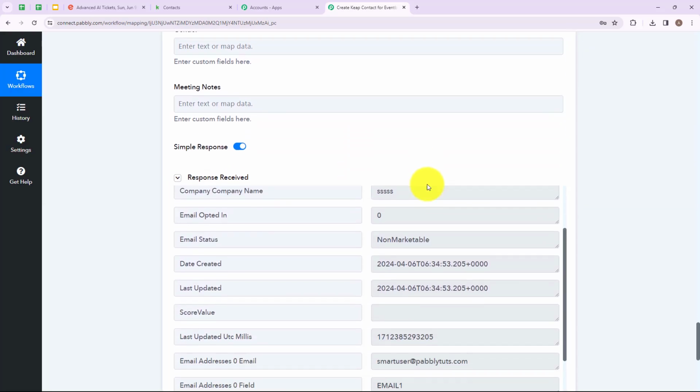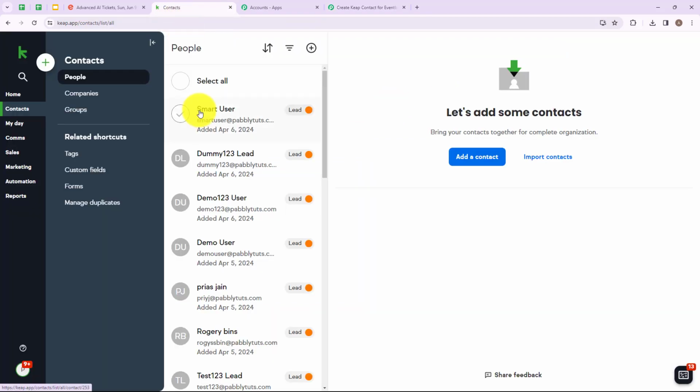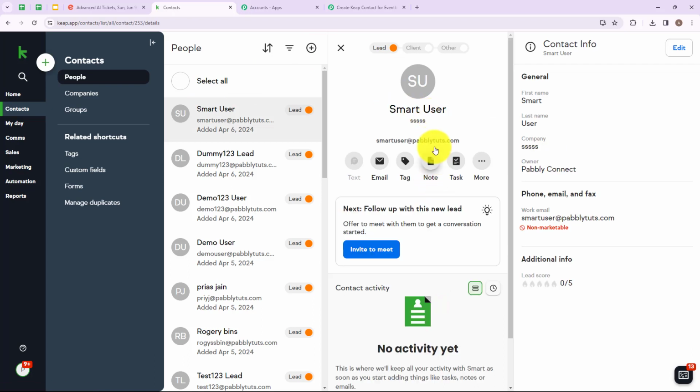So as you can see over here that we have received a response, and the email address is smartuser@pabblytudes.com. The first name is Smart and the last name is User, which means we have successfully created a contact in our Keap account. Now let's go to our Keap account and check whether we have created a contact or not. So as you can see over here that we have successfully created a contact named Smart User with the email address smartuser@pabblytudes.com, which means we have successfully connected our Eventbrite account with our Keap account with the help of Pabbly Connect.